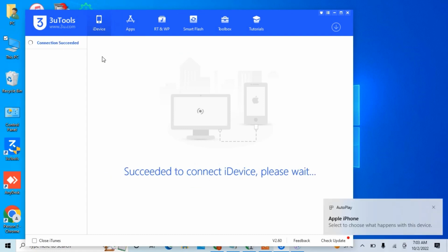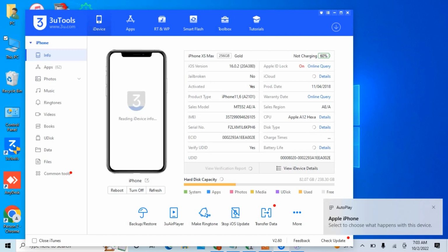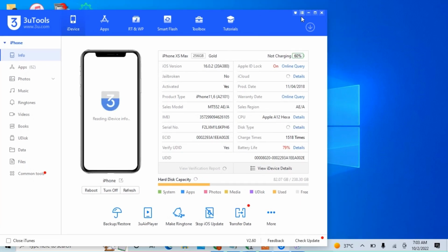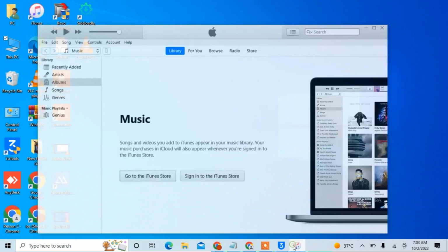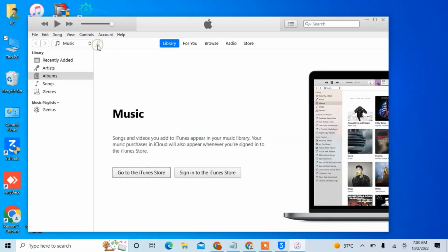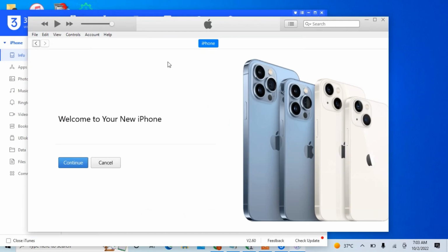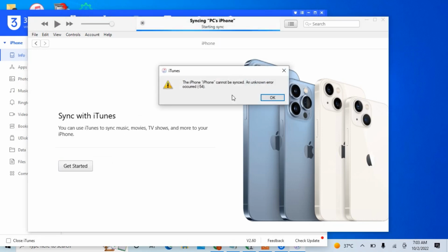So as you can see, my iPhone is connected. So also let me show you that it's connected on iTunes. So as you can see guys, now my iPhone is connecting with both 3U tool and iTunes. So this is how you can fix this problem if you are facing this issue, if you are facing iPhone is not connecting with PC.